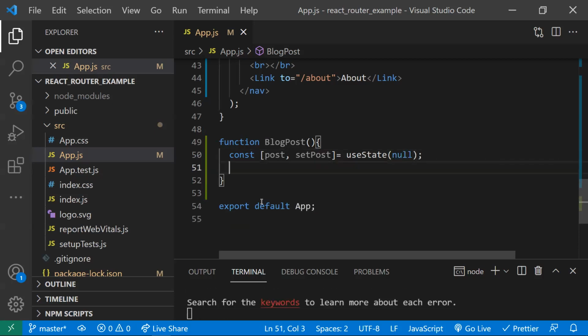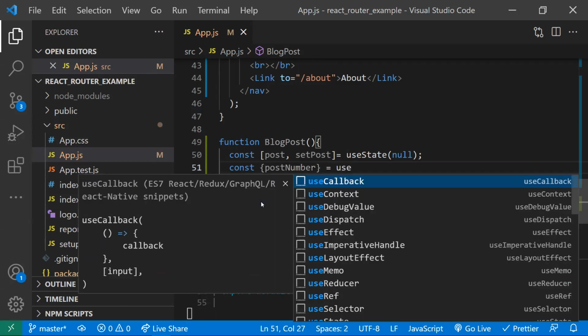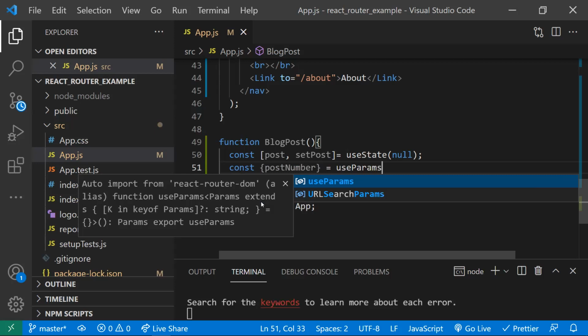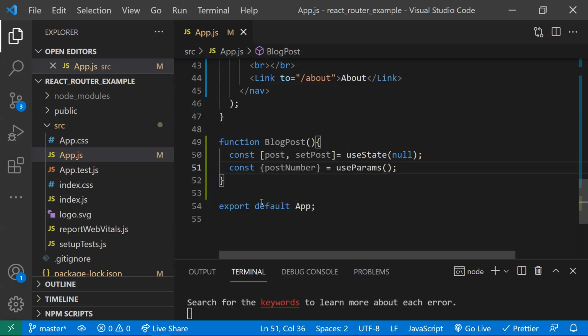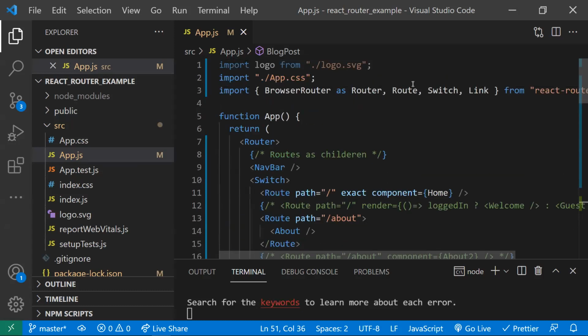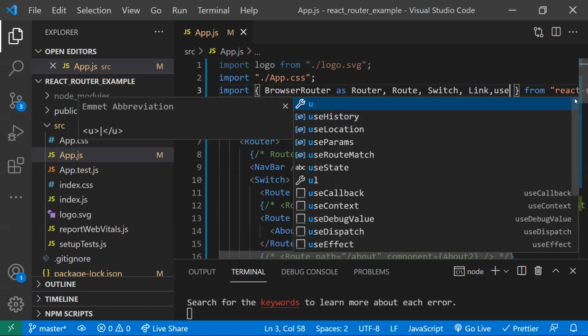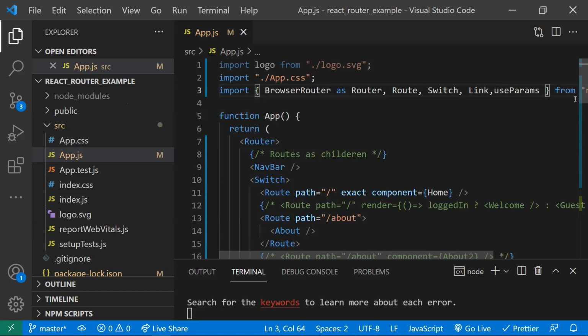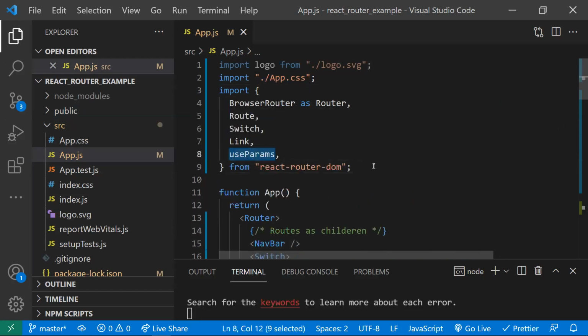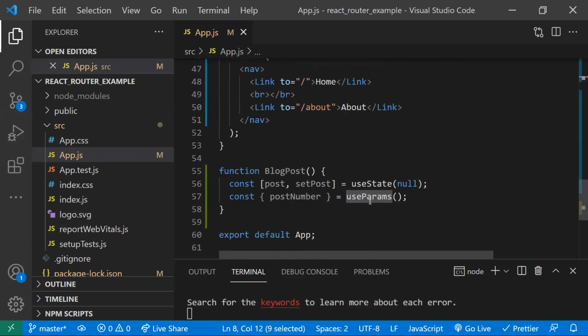Let me create one more constant. This is to get the dynamic post number, which post number you want. For that, we'll be using useParams. This is a hook which is available in the same package, and we need to import it before using it. When I import this, now I can use it in this component. useParams will give us an object, so that's the reason we have destructured that object to get the post number, which in our case is this number 10.